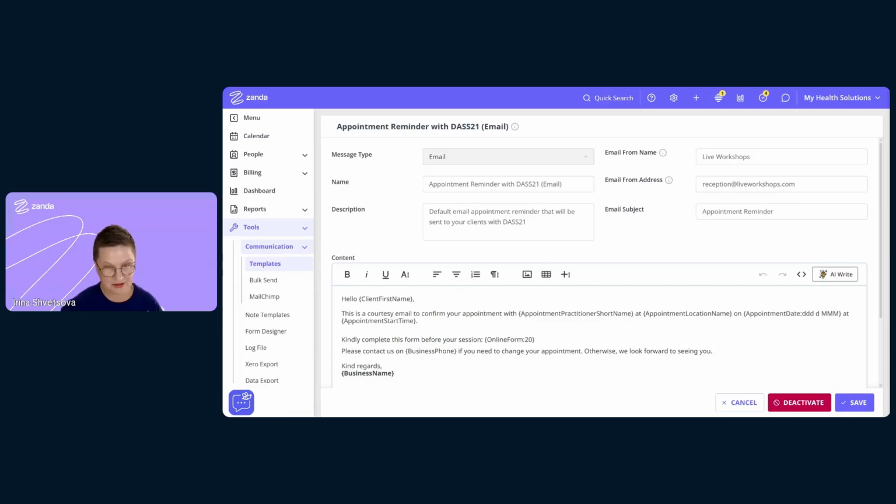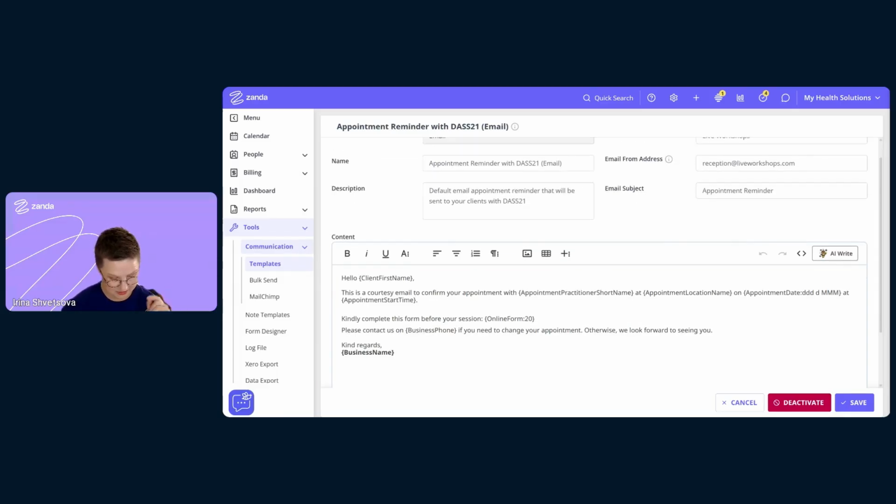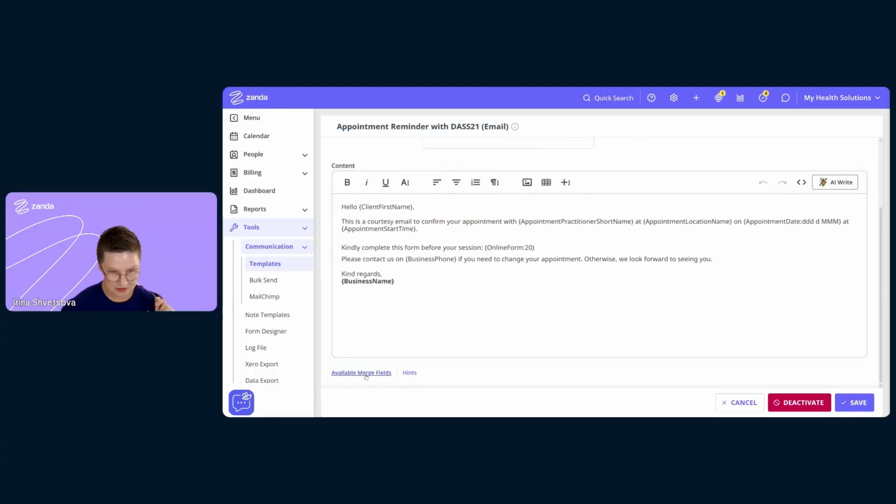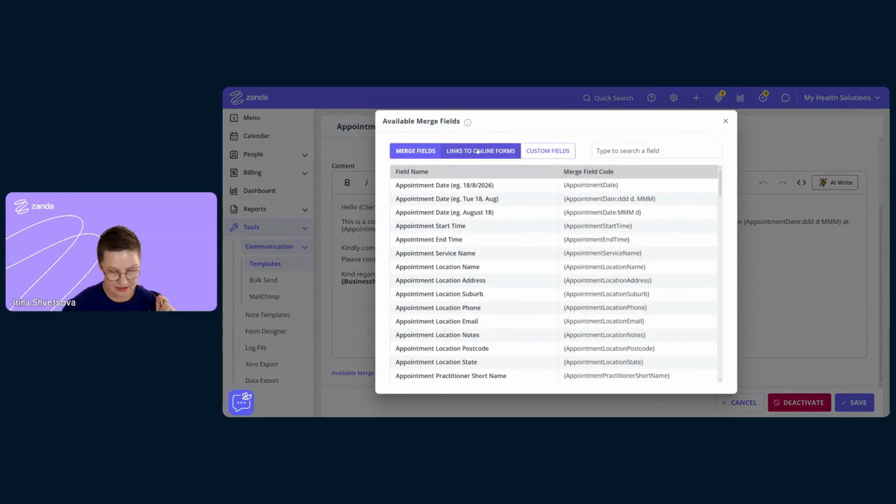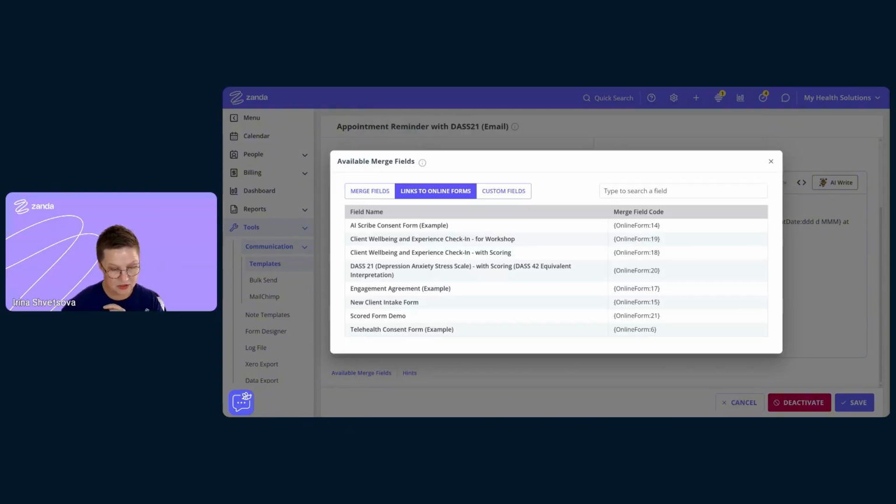And where is it on the email? You don't see it because if you click into available merge fields and click into link to online forms, this is where you will see all your online forms that you've prepared listed. And on the right-hand side, you will see merge field code. This is what you need to copy for each form you want to add to your communication templates.